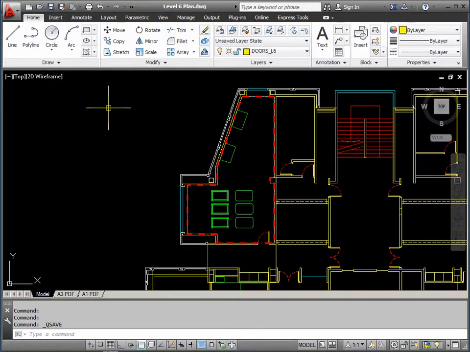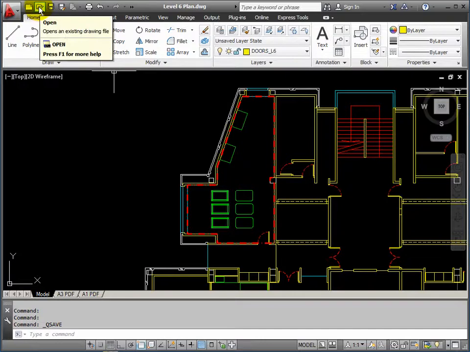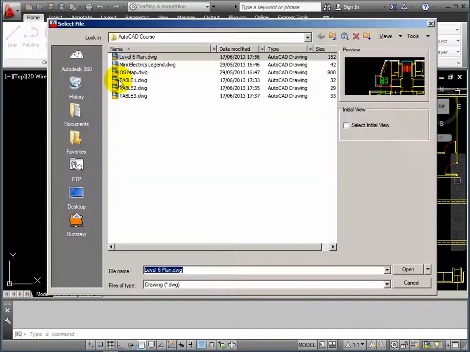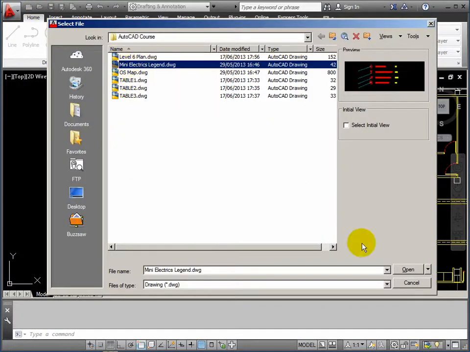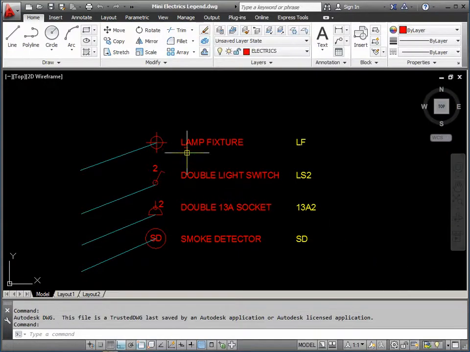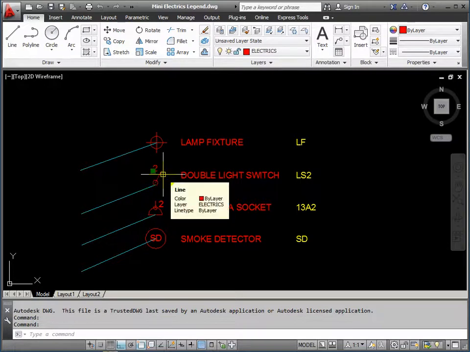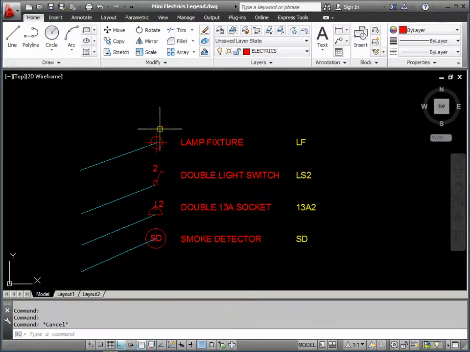Okay, now we're going to create a small electrics legend to add some symbols to this room. Some plug sockets, light switches, light fittings, and a smoke detector. Now I've got a drawing already half started for you. So if we go to open and open mini electrics legend. Now you could drop this drawing in as it is, but it wouldn't have these as blocks. These would just be basic lines. They don't have any sense.